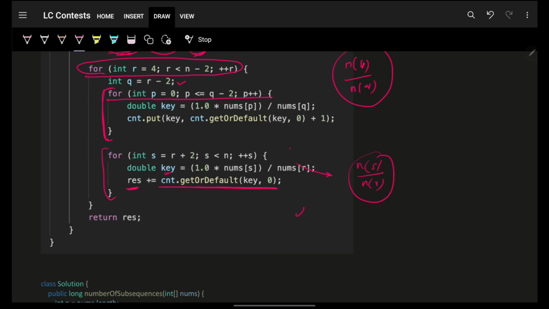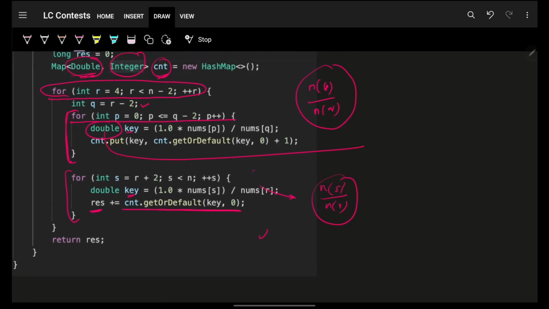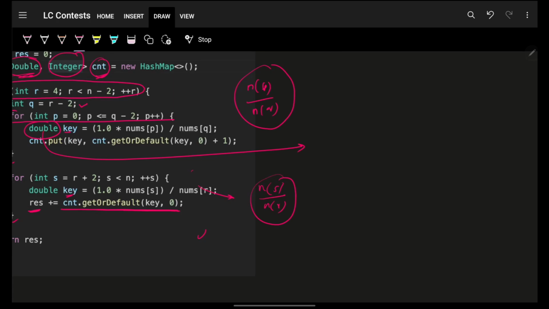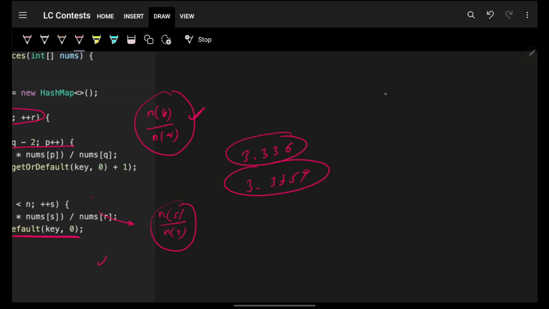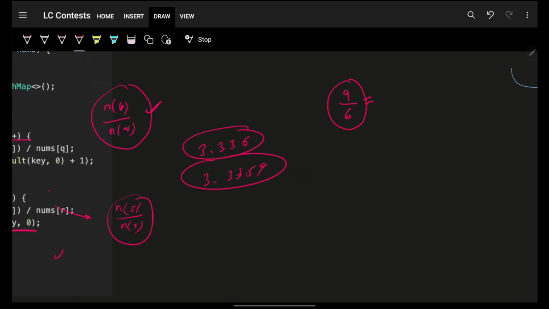Now you see that I have got the keys as a decimal. If you don't know, decimals have a very big issue of precision. So there's a possibility that 3.336 is not equal to 3.3359, right? So this can give me an issue. In this scenario, rather than building a key with the actual decimal result, let's say my value is 9 upon 6. Rather than building the corresponding result for it, which is 1 point something, and what if 3 upon 2, it is also 1 point something.